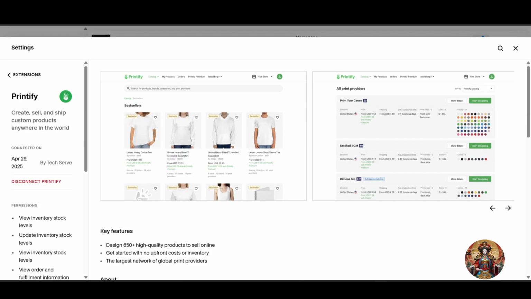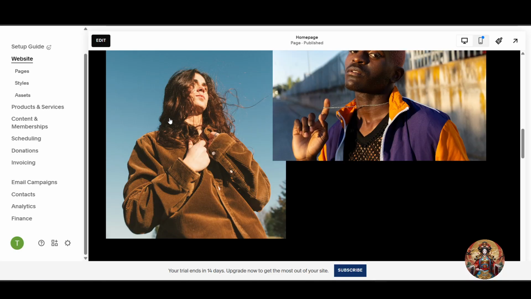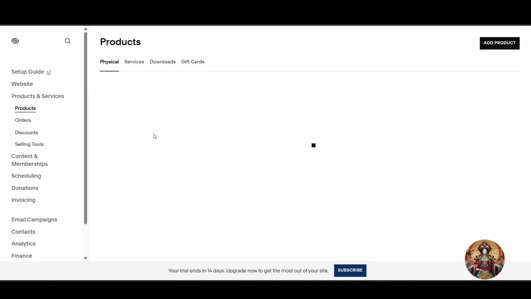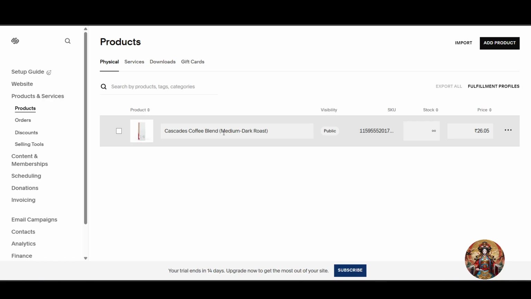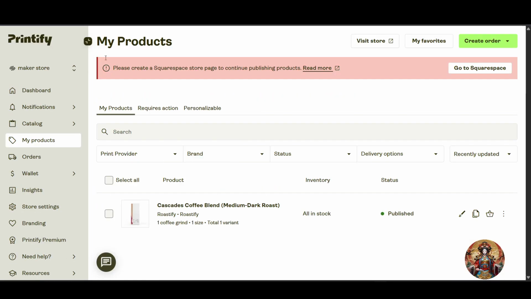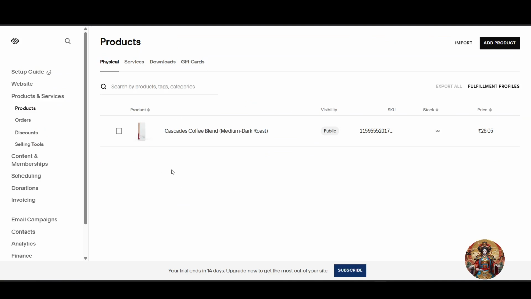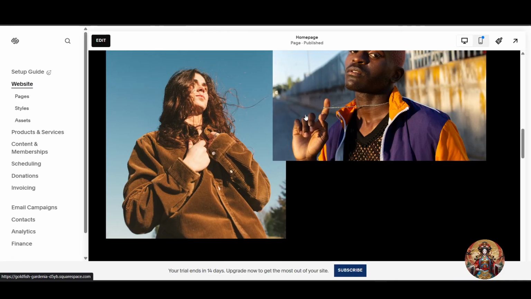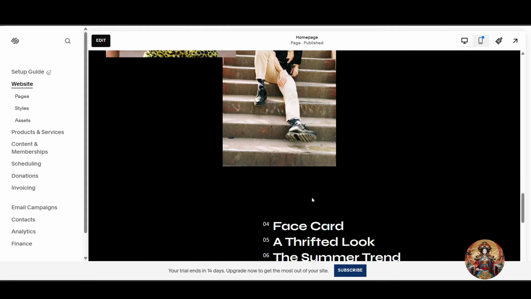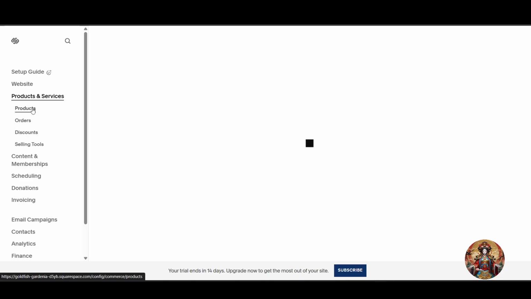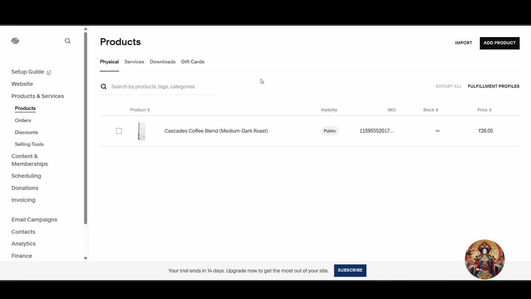Now let's go to our site. Now in products and services, go into products. It will look something like this. So as you can see here, after connecting Printify with Squarespace, whenever you create a new product in this store maker, which is Squarespace, it will be added over here. Now if you go into website, you can add that product into your website. Now go into products and services, see products. From here you can manage all your products.